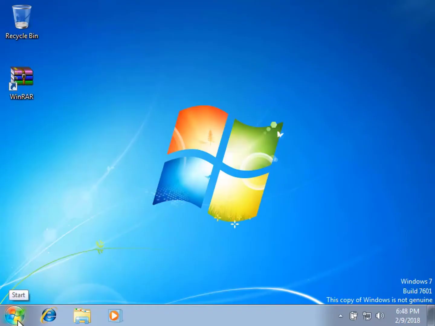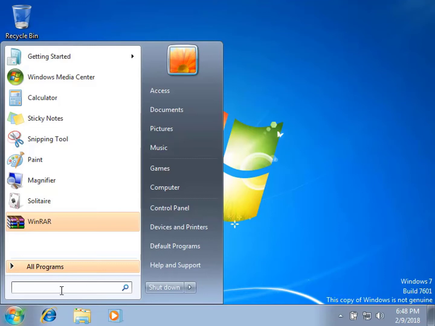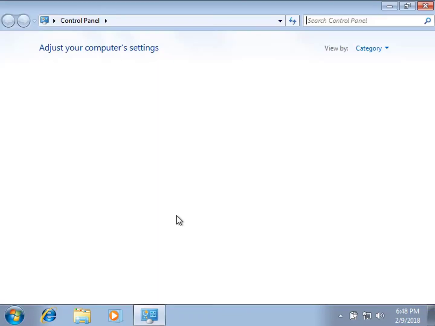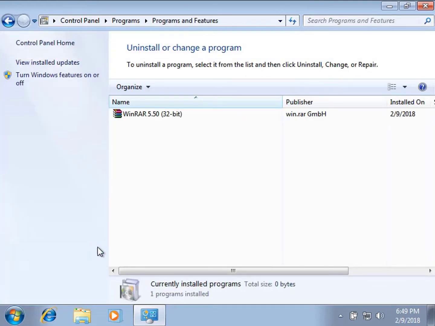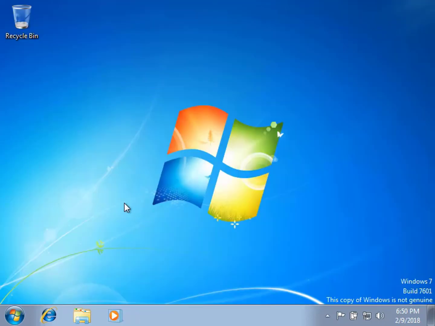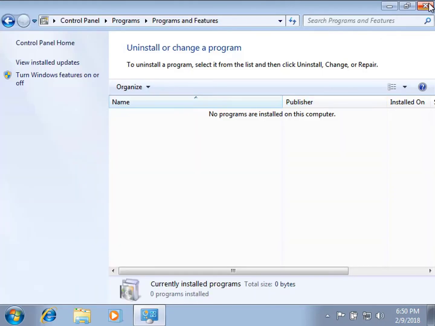And finally, I will be showing you how to uninstall WinRAR. First go to Start menu, then Control Panel. Then look for Programs and click Uninstall Program. Now all you have to do is find the selected program, right click and click Uninstall. As you can see, the shortcut in the desktop menu has disappeared and there are no programs installed.